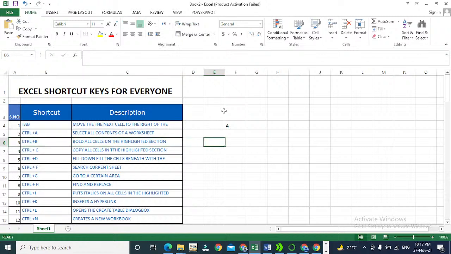And suppose I want to copy all the cells in the highlighted section, I will practice over here. I will press Control C, and it will copy this, and I will press Control V over here, and it will paste this to this place. You can see this.